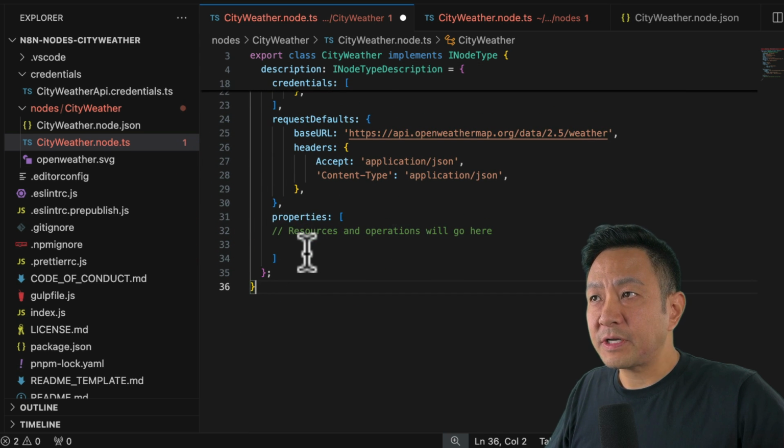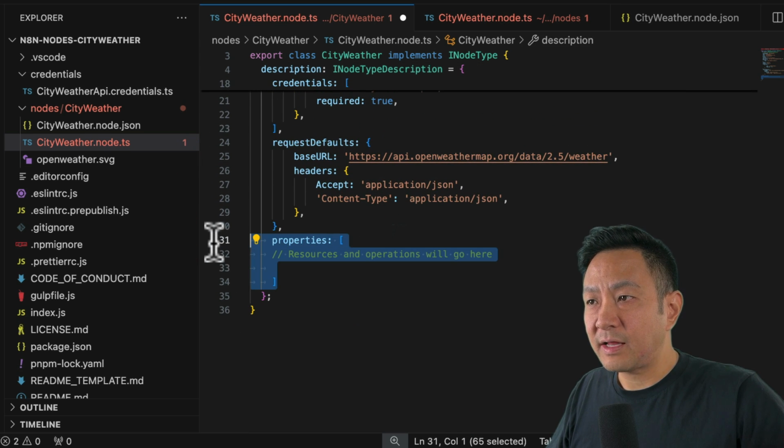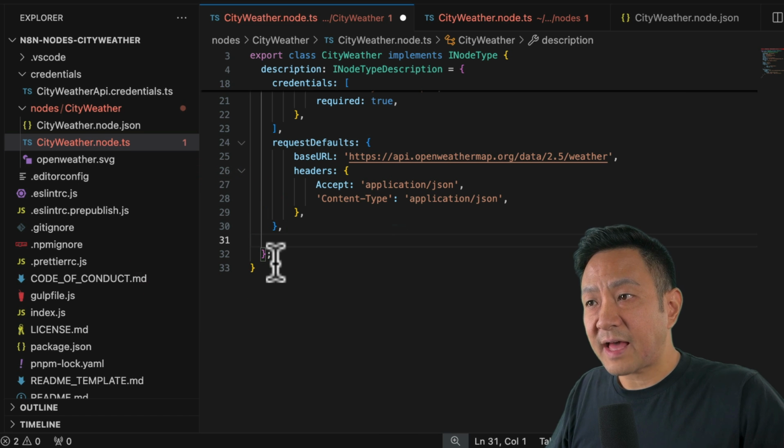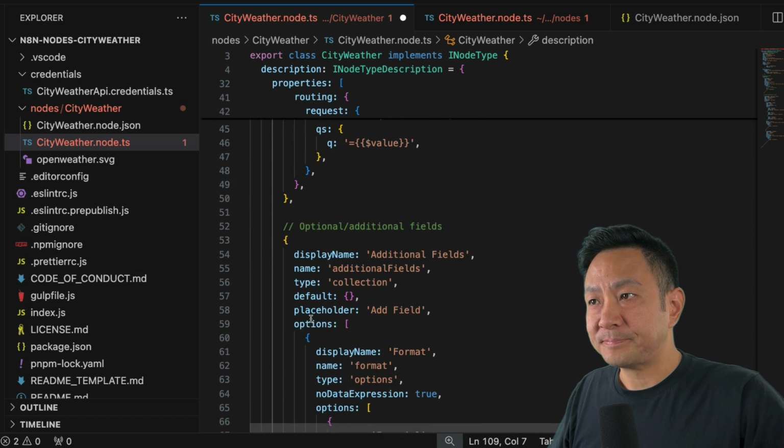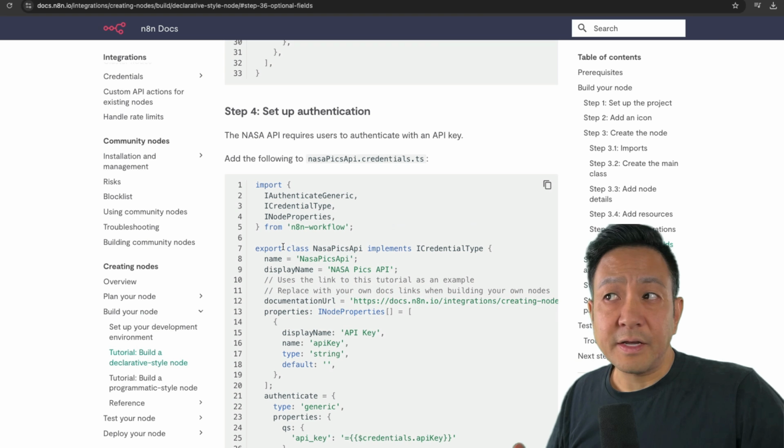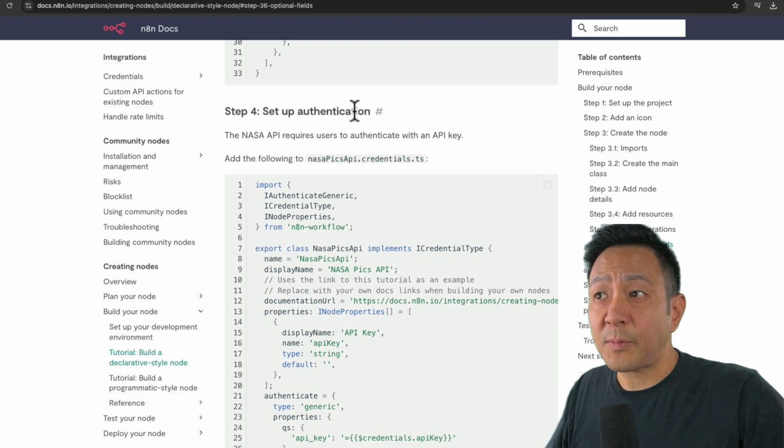And then under properties on the file that I've created, I'm going to highlight everything in properties, delete that, and then paste in everything that was in my file. And then I'm going to save this file. Now, step 4 in the tutorial is to set up authentication.